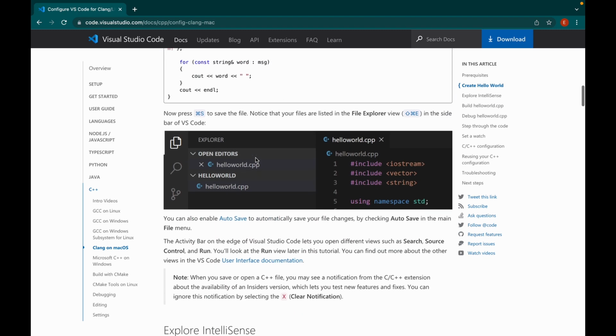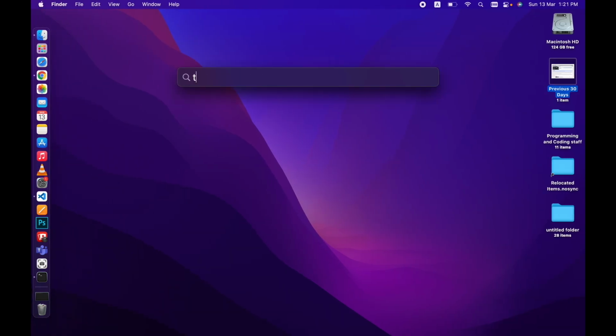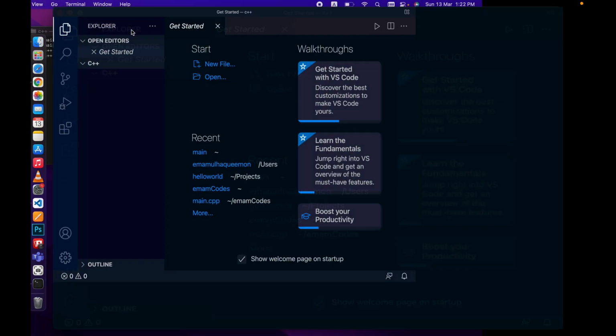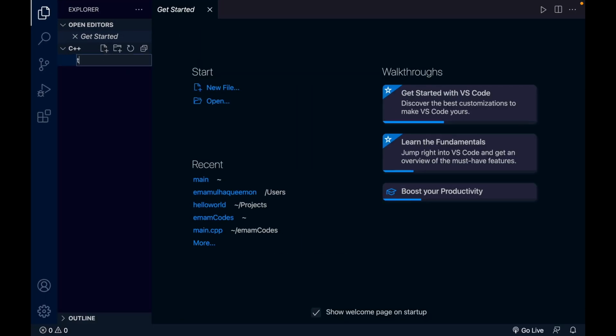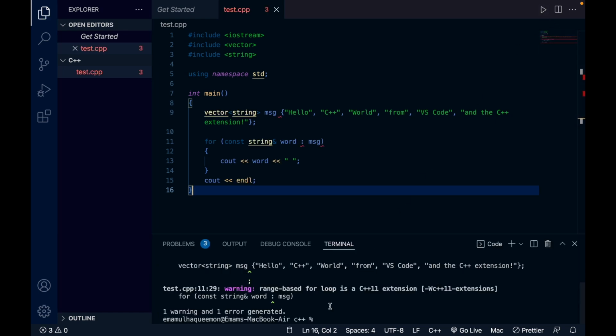Like, I followed the instructions, and let's create a file and try to run this code. Open terminal, then create a file and open it on VS Code. Let's paste it, and if we try to run it, then you will see errors.